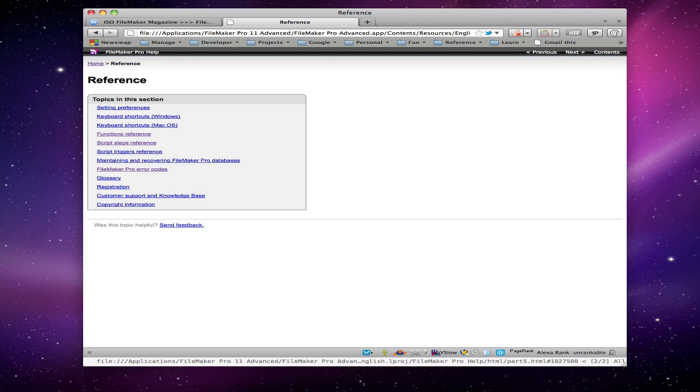So hopefully this is helpful. It allows me to get very quick access. I almost always have a browser open. You probably do too. I just Command Tab switch to it. Never really use the internal FileMaker help. I just do it this way because it's much faster to get to.